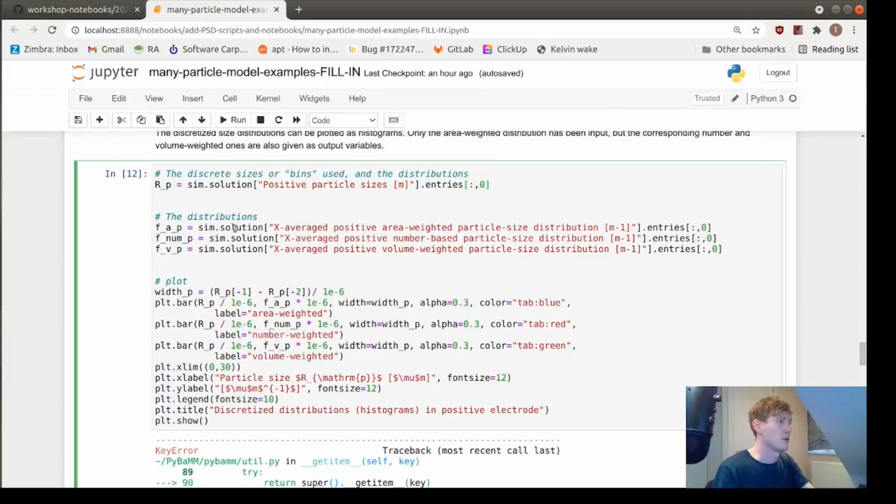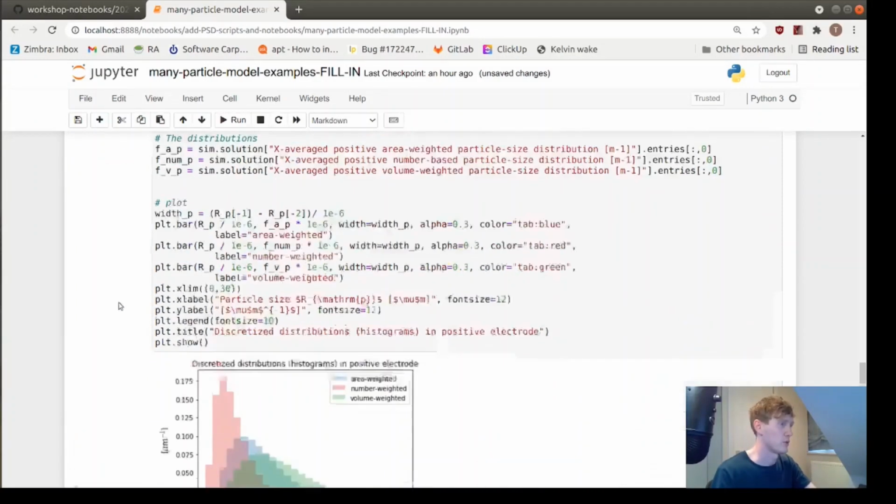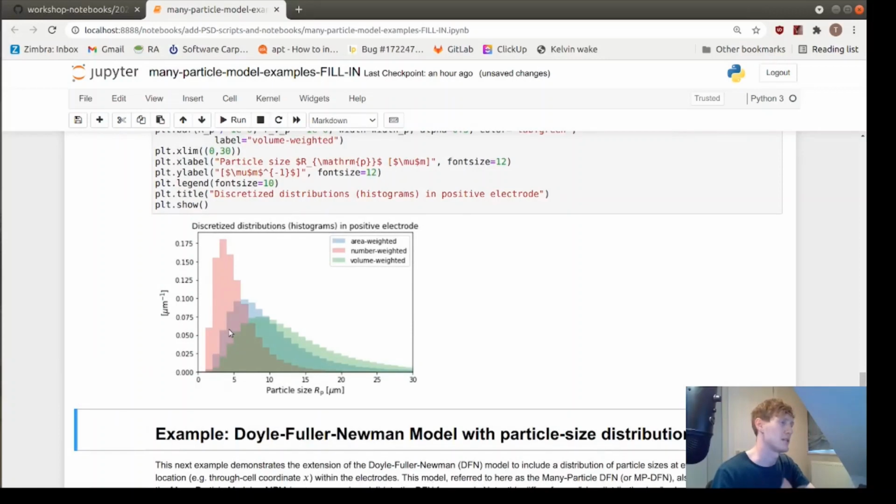And then I also want to extract the distribution data in the same way. The first one is the area weighted particle size distribution. But then there are the other distributions which can be calculated from it that are based on number or volume weighted, and these are calculated automatically as output variables as well. And then with a standard bar plot in PyPlot, we can show how they are actually implemented in PyBaMM. The blue one is the one that we input, and then the others are the number and volume based.